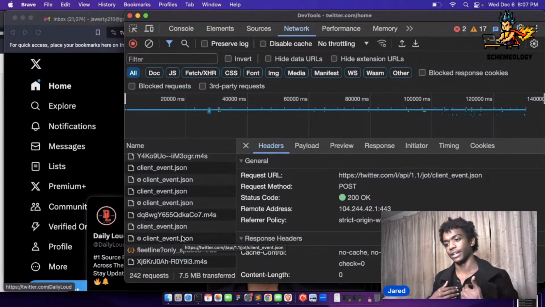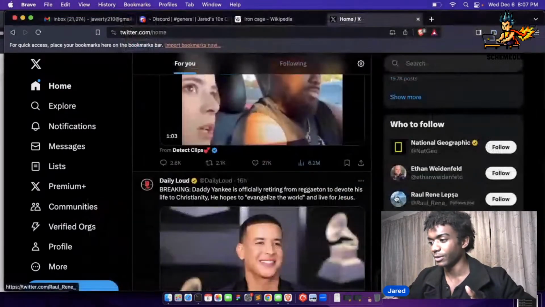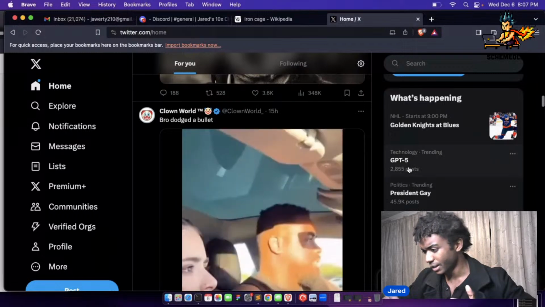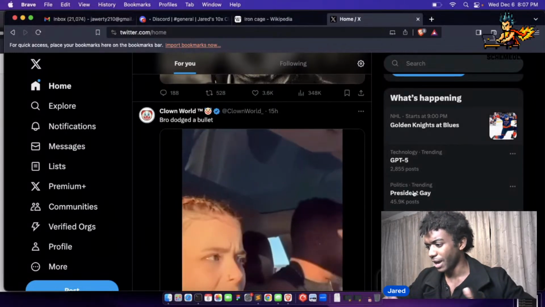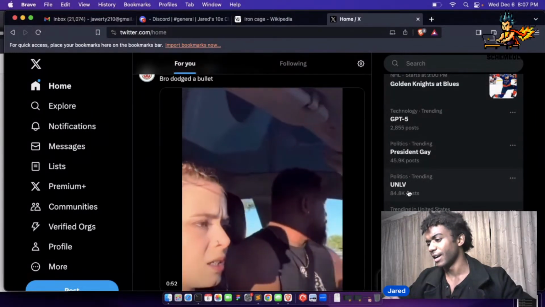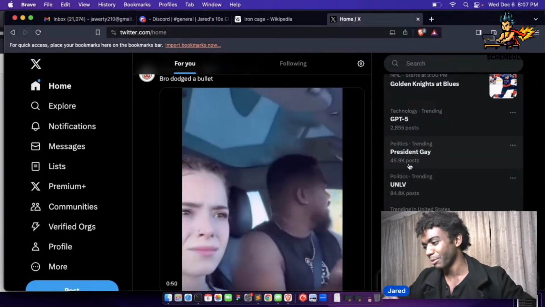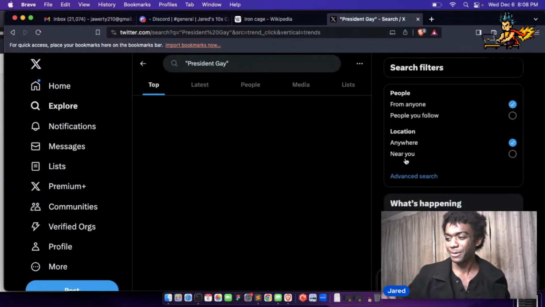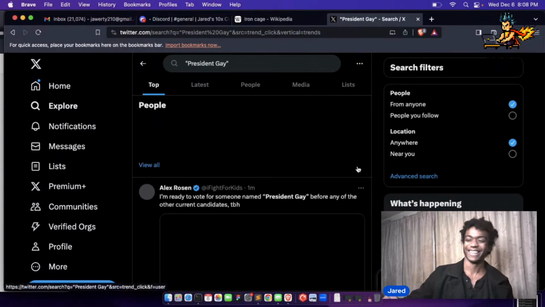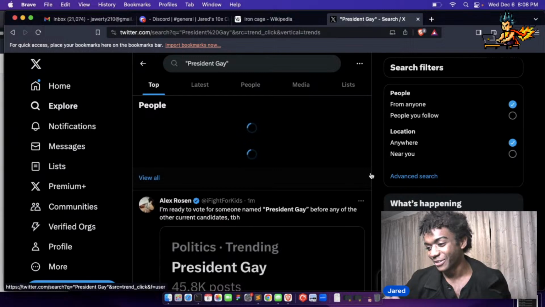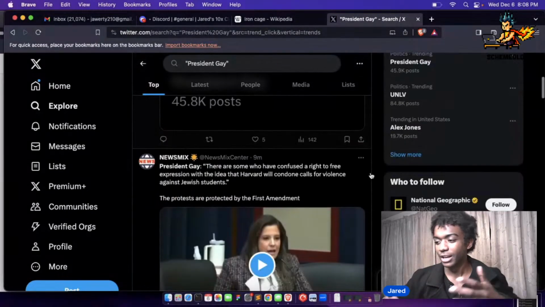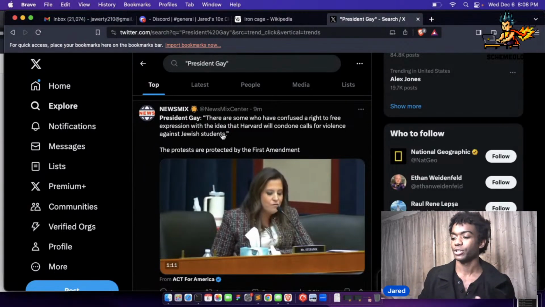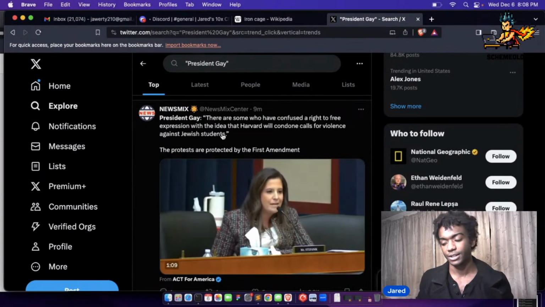And that's on the technical side. There's also just too much going on in the literal site. I go in the what's happening section, super targeted to me, and look at how many people are talking about President Gay. That's actually really funny, but look at how much content is here. There's a reason why I'm talking about this. I'm not just complaining. We have solutions here.